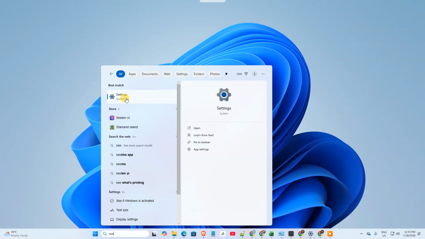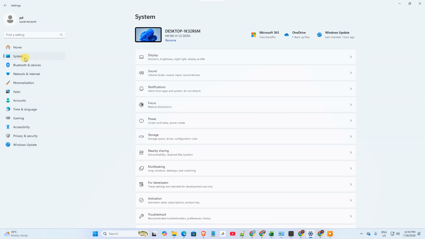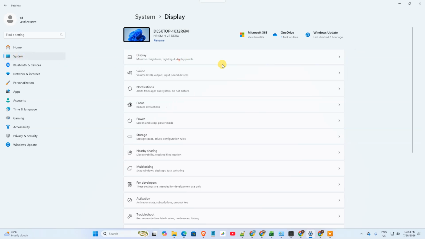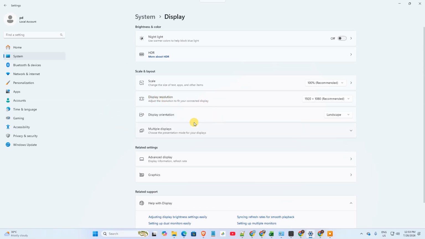First we need to go to settings. Come to the search bar in Windows and search for settings. Now here we need to go to System, and here we need to go to Display. Under Display you can see display resolution, orientation, the multiple display option, and the scale. Make sure it is the recommended percentage, which is 100%.